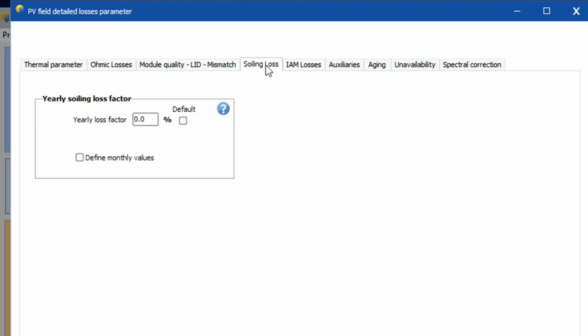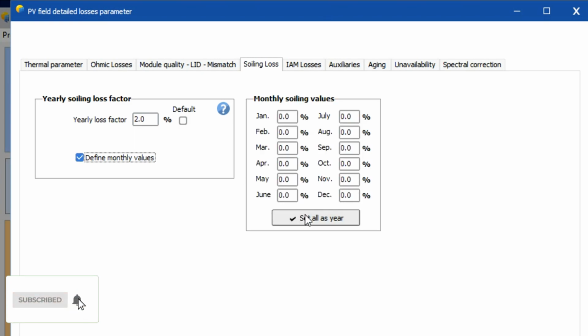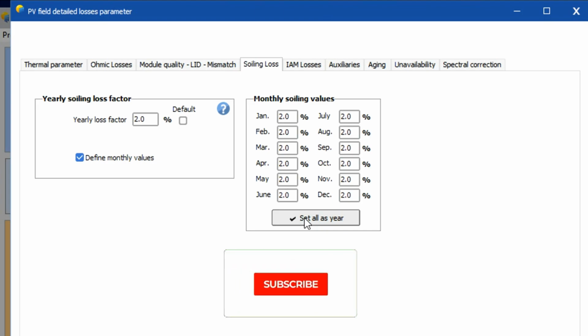Now, let's simulate a model in PVsyst. First, put a value here in yearly loss factor box. Say, we put 2%. Now, check this monthly soiling losses box here. On the right side, click on Set All as Year. This way, you uniformly distribute the loss value to all the months in a year. Now if you want to set separate values for each month, just simply delete that month value and change with your desired value.